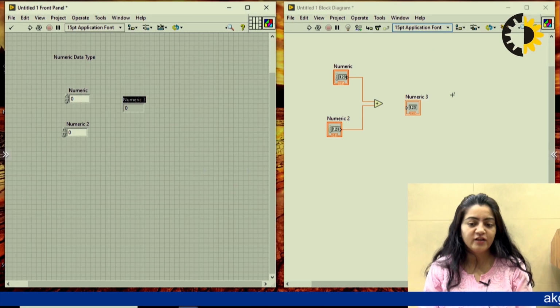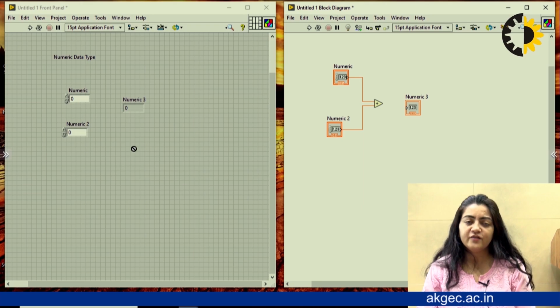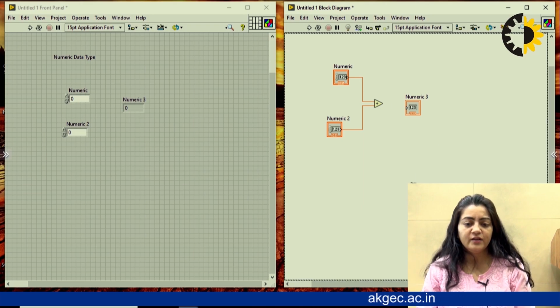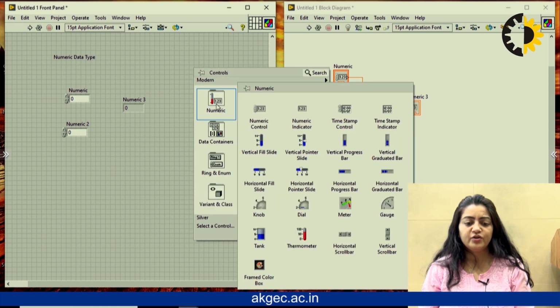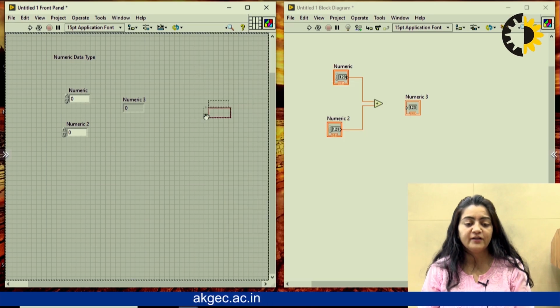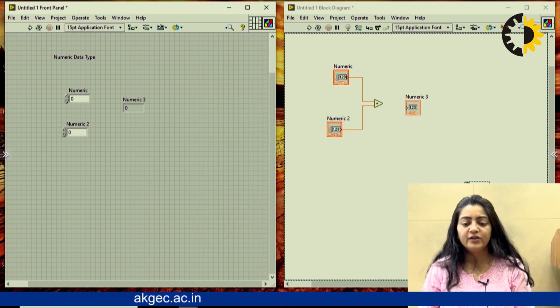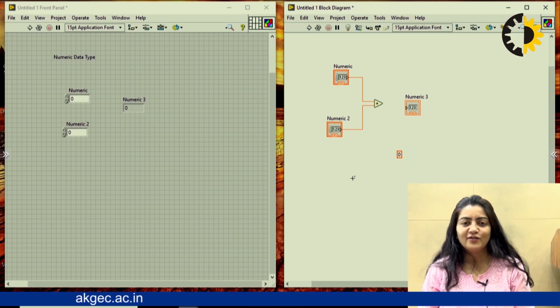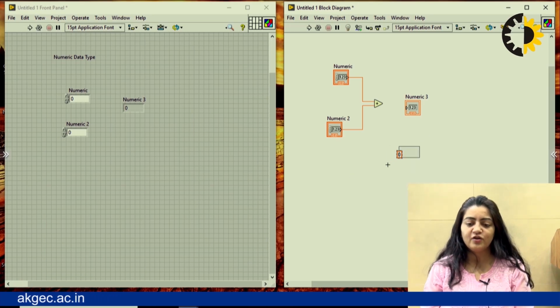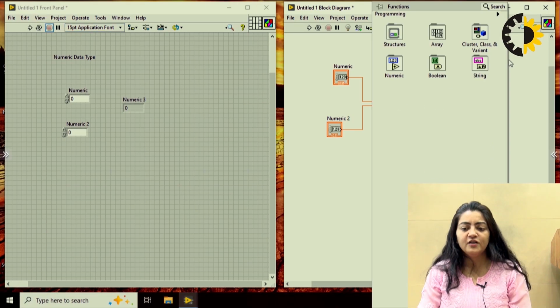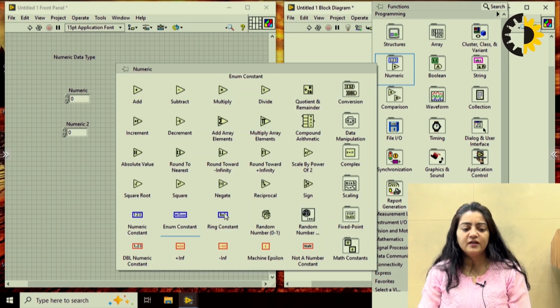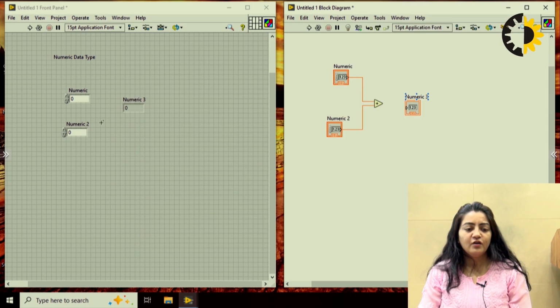If you take a function from here and you need to put it on a front panel, it will not be available, but it is available in a block diagram. Similarly, if you take some input from the control palette on the front panel and put it here, it becomes a constant, because it is something that is not available in a front panel. For constants you need to go here. These are the constants available. Now I need to add; this is the addition.